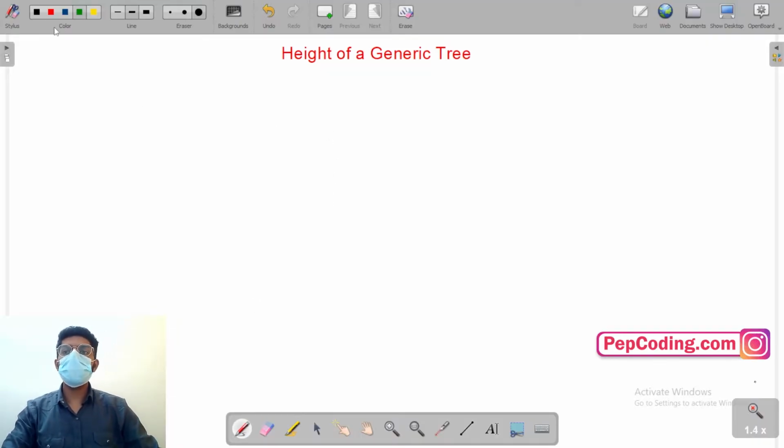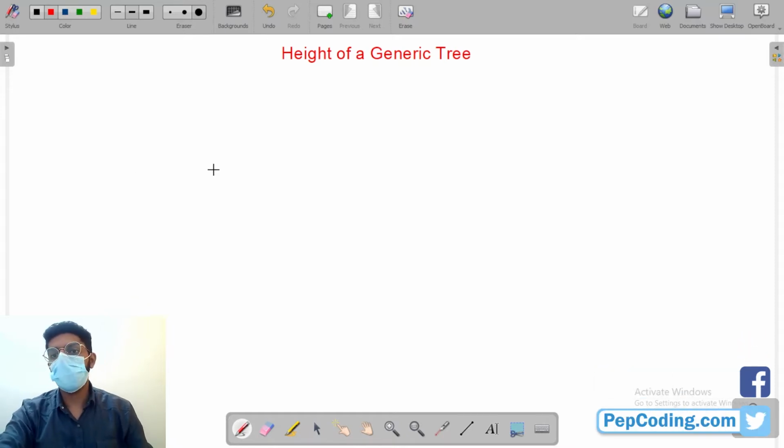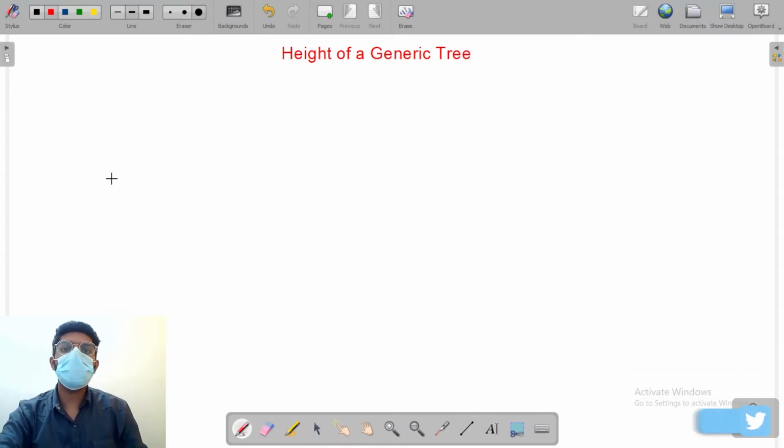So the question we are going to see today is height of a generic tree, right? So let's first define what height actually means. Height is actually equivalent to the depth of the deepest node in my tree, right? Let's suppose this is the tree we have.